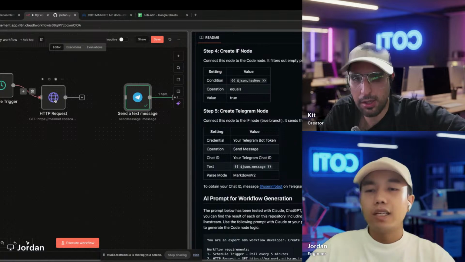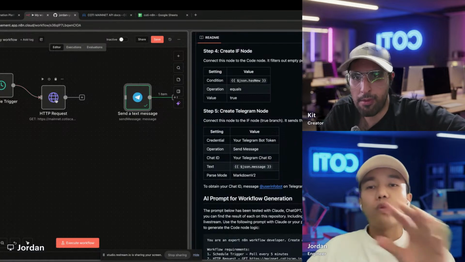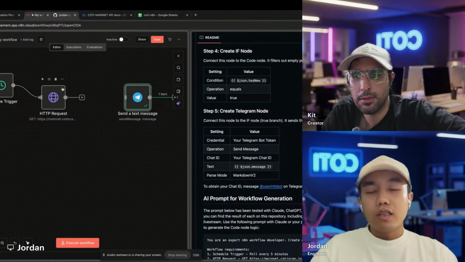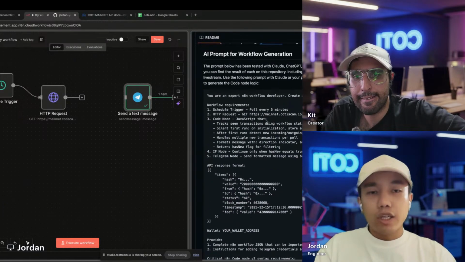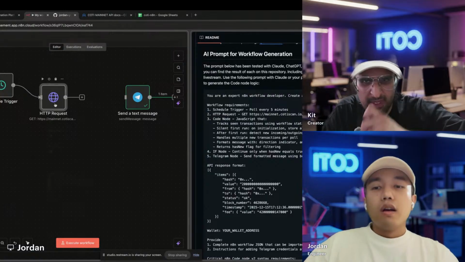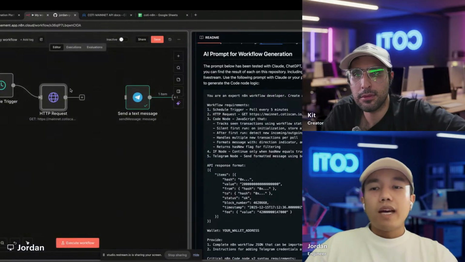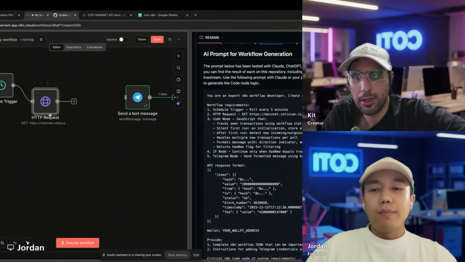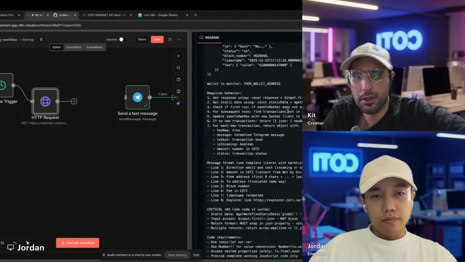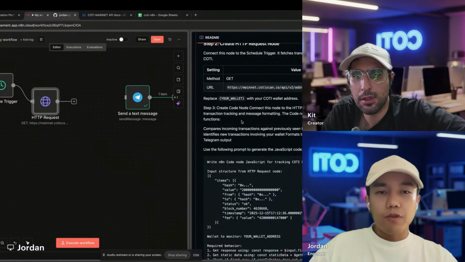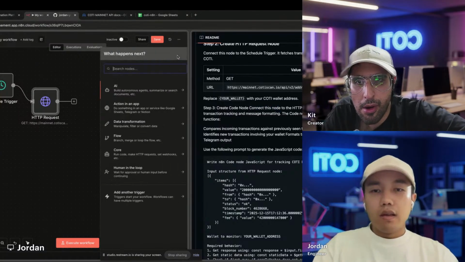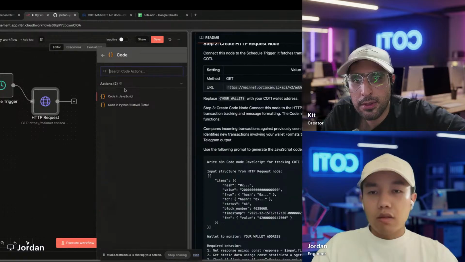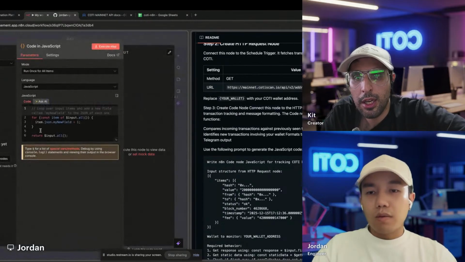We have an HTTP request that requests our transactions, and next thing we need is a function node. A function node is a node that will format all the response from this HTTP request. I'll go back to step 3, create a code node, and connect to this node. I'll search for code node, code in JavaScript.